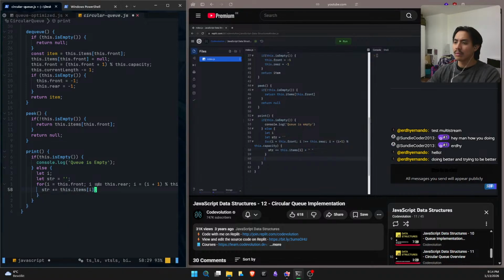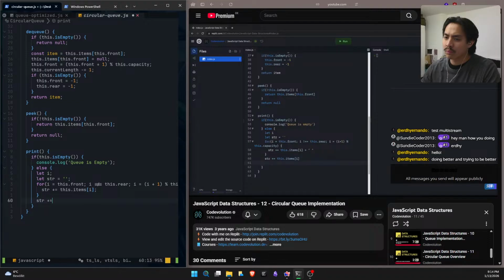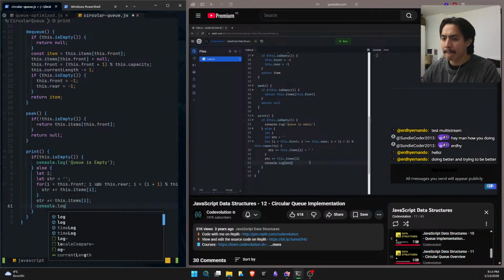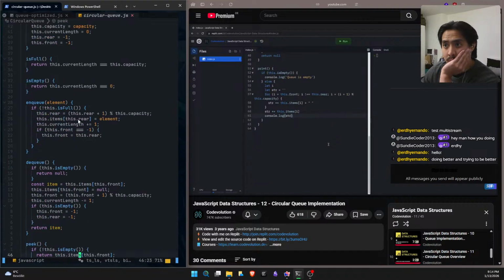Once the for loop exits, I will be pointing at the last element, which we need to append since we stopped when i is equal to the rear index. Finally, log the string to the console. And that is our implementation of circular queue in JavaScript. Let's make sure it works as expected.